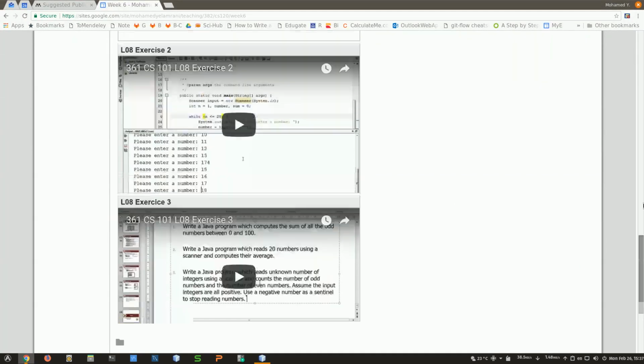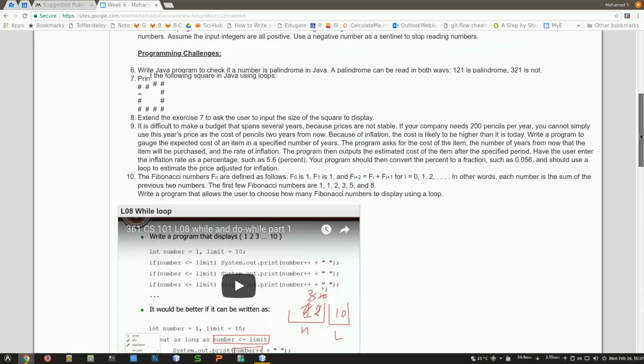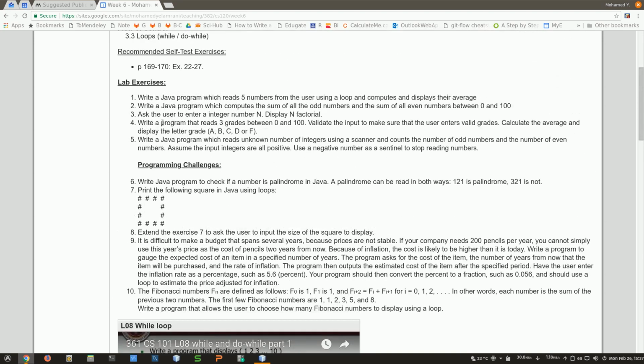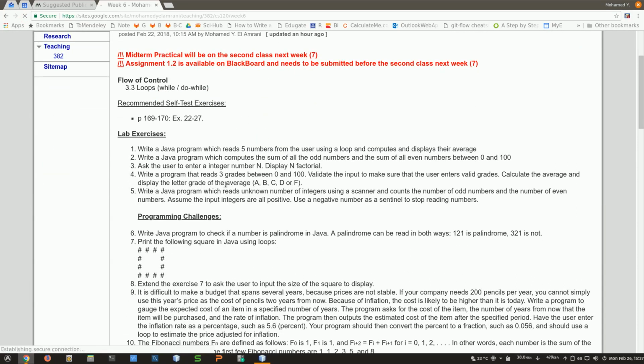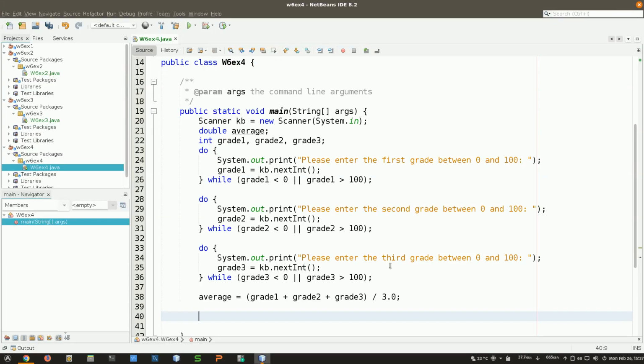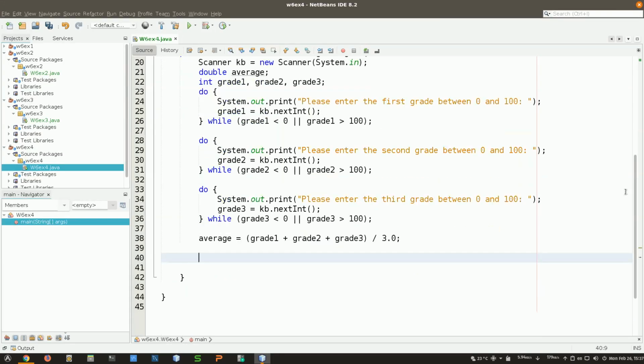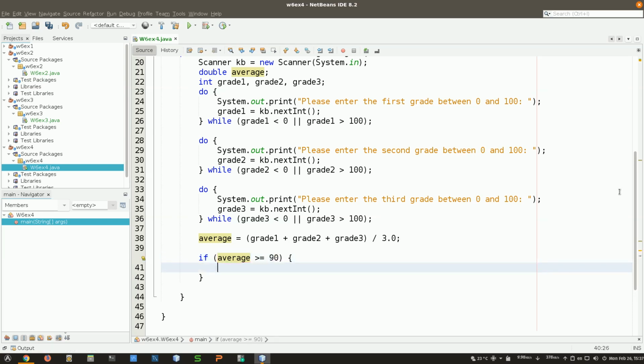Now, what does it say? Do you need to display the average or just display A, B, C, whatever? Here it mentions that we need to calculate the average and display the letter grade, the letter grade of the average actually. This is something that needs to be updated. So that's what we'd like to display, the letter grade. So let's ask if the average is greater or equal to 90, then I'm going to display A.